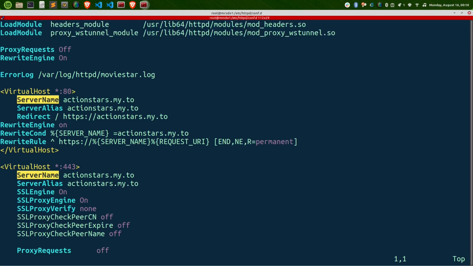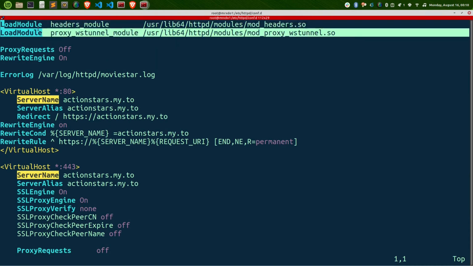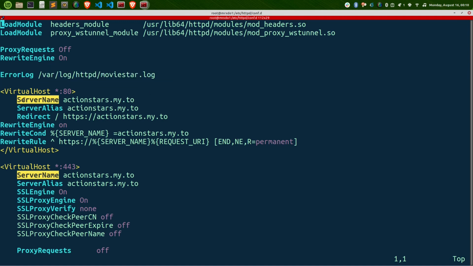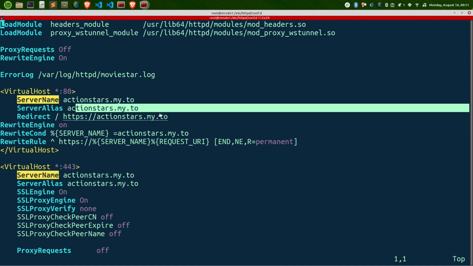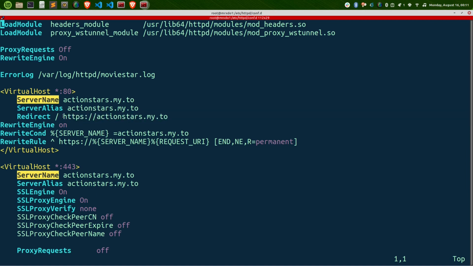I'm telling it to use the proxy module. This is basically for when you want to proxy things like HTTP requests. This is a log that I'm logging to. And here I'm going to give it a server name. For example, the server name of this website is actionstars.my.to. And I'm going to redirect it to the HTTPS version. The whole point of this is that we want to secure it with HTTPS, with certificates. And here's HTTPS.